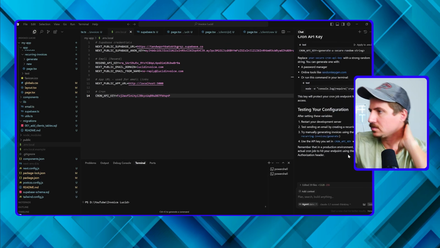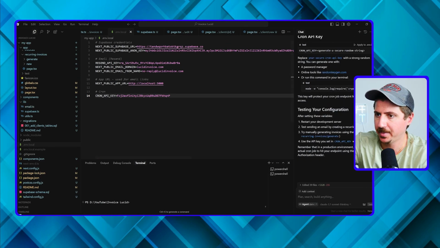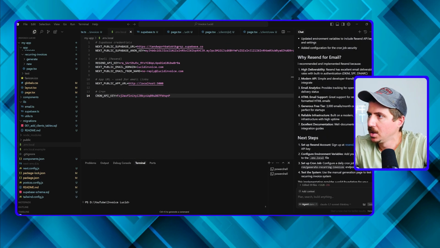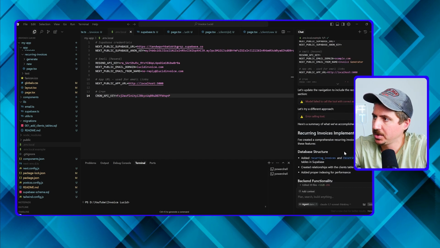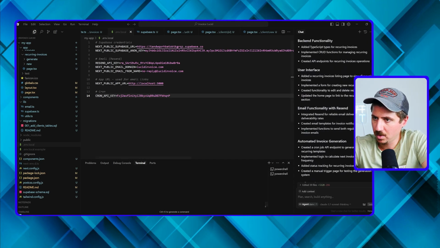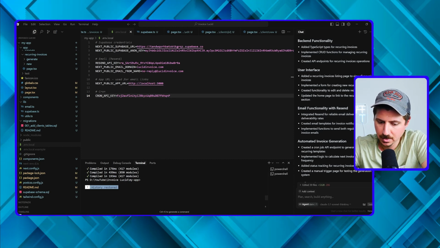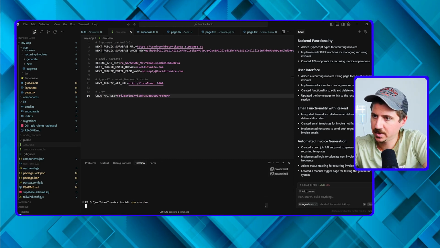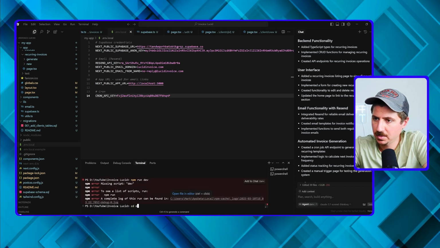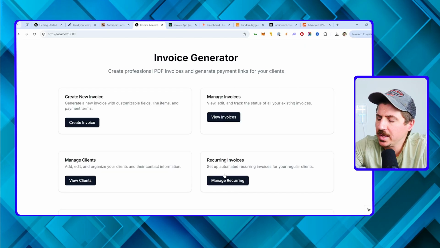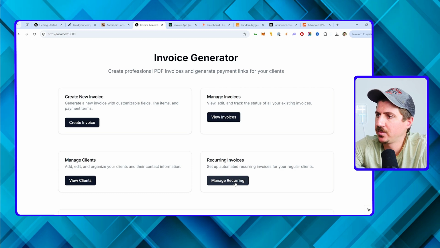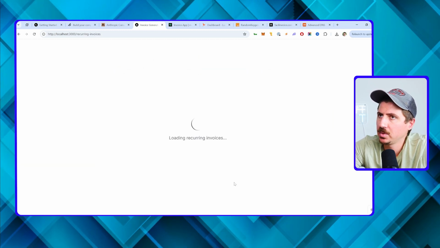I'm going to come back here, I'm going to accept all these changes, and we are going to go back to our app and we're going to test a few things out. So I want to test out the recurring invoice functionality. So let's see if that works. So I'm back in our terminal here, and I'm just going to type npm run dev, oh, whoops, cd my app. Okay, so we had a recurring invoices tab before, but it should hopefully work now.